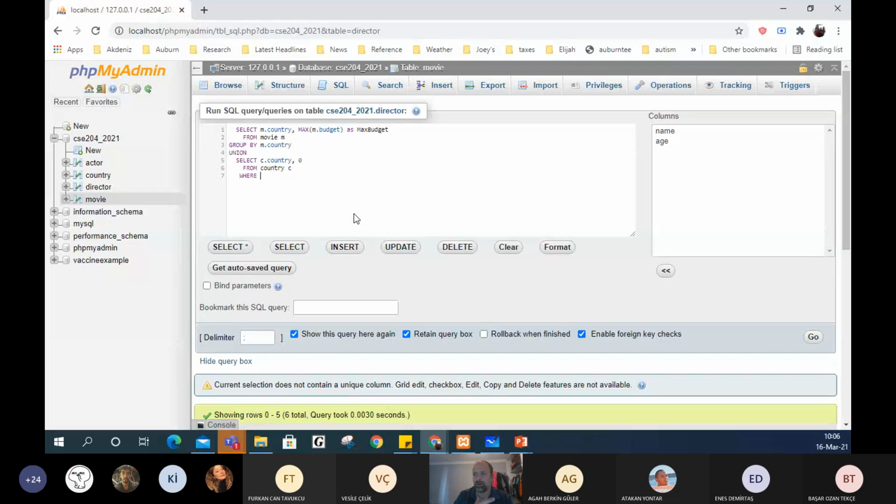So I need to say where the country doesn't exist in the movie table, right? There's a lot of different ways I can do that. I could say where c.country not in, select country from movie. I could say where the country is not in the movie table. I could say where not exists.